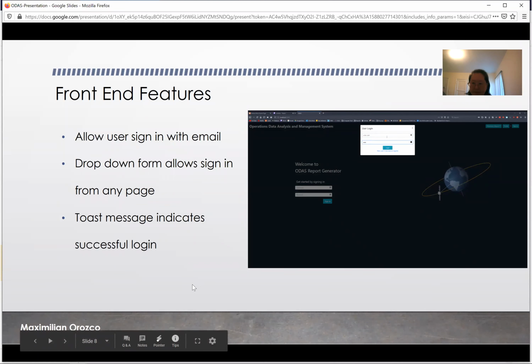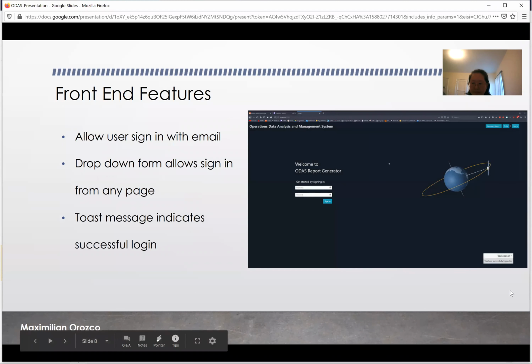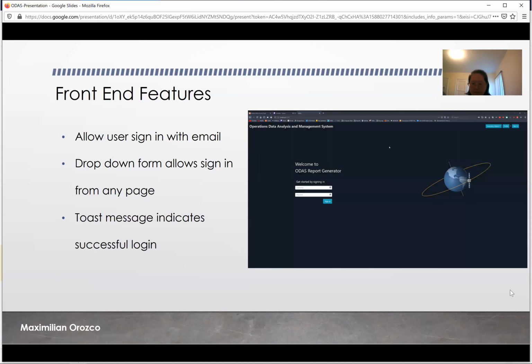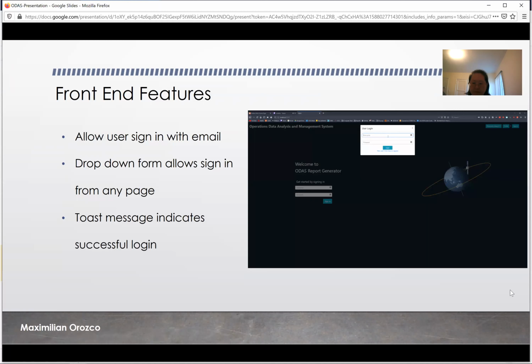Now, from the front end, the user is able to sign in with an email and password through a drop-down form that's accessible from any page. Once they sign in or sign out, a toast message is displayed at the bottom right to indicate a successful action.